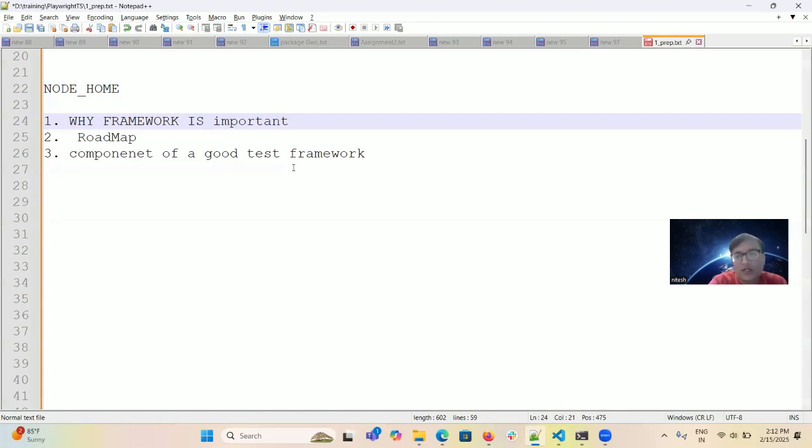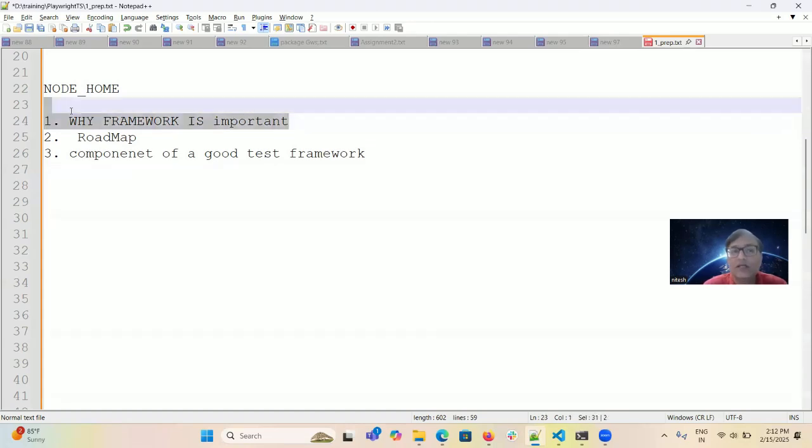So it should connect to GitHub properly. Your repository should be good. You should be able to run your test cases through GitHub Actions or a Jenkins job, right? All those things are important. Logging mechanism. That's why framework is important.